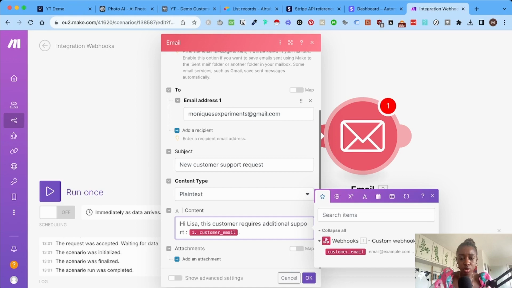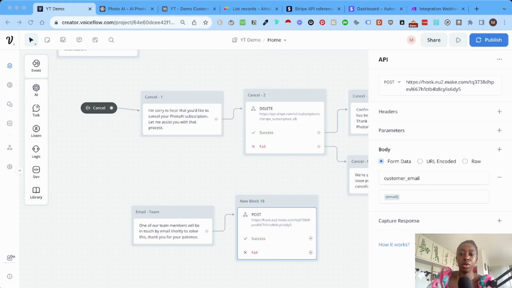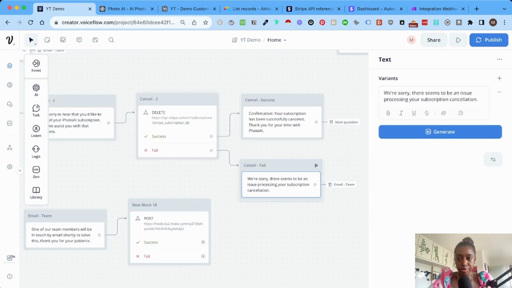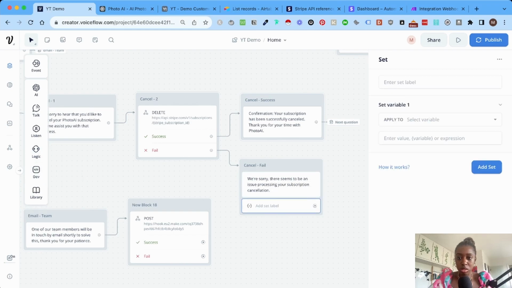To do this, let's go back to Voiceflow. Every time there is a message that triggers sending an email to a team member, we're going to use this message as an issue variable so that we can then pass it in this request. For example, this is the message we're going to be passing as a variable. We can do this using the set block here, and then we are going to use the variable. We can call it issue.